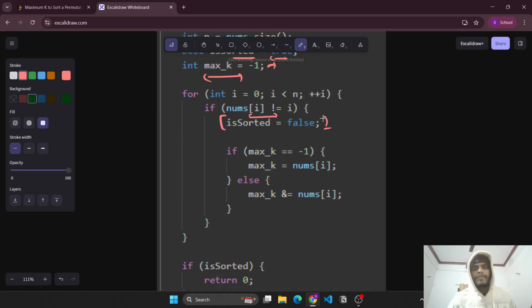Now if nums of i is not equal to i, we'll simply make is sorted false, so that we know we do not need to return 0, we will be returning this result. Now if it is the first element that we encountered where nums of i is not equal to i, we'll update it with that element, else we have already encountered. So if this is the x1, then we'll update max k with x1, and for further elements we'll simply take the AND, so that it will become x1 and x2 and so on.